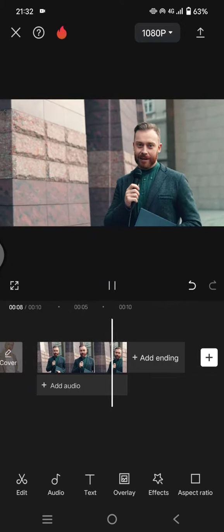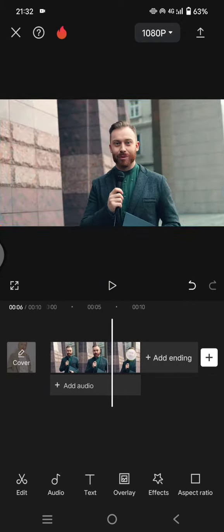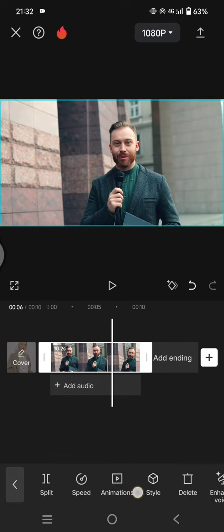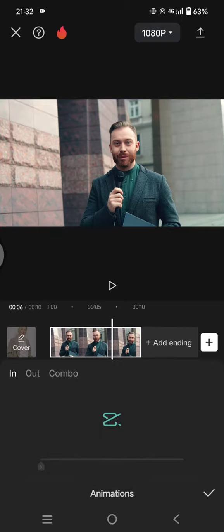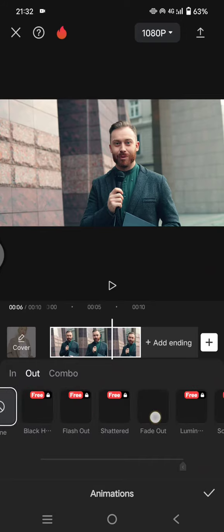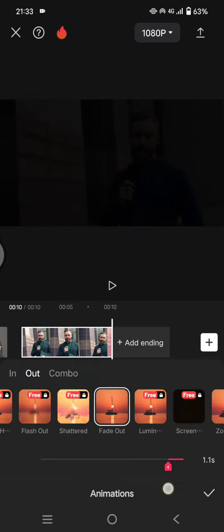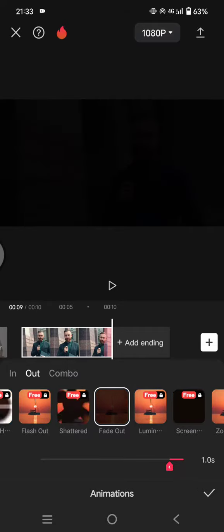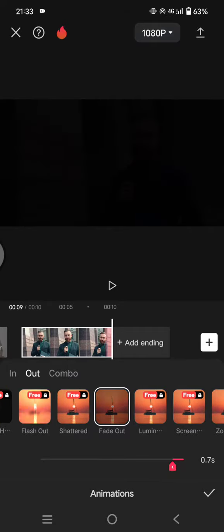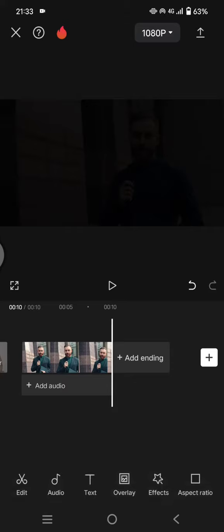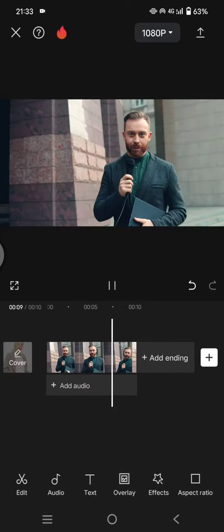The first one is you can just use animations. So click on your videos and go to animation. Here, click on the out category, then just select this fade out. Don't forget to adjust on how much fade out effect or animation that you want to add. For example, I'm going to go with 0.7 seconds. Click on a check icon. So this is the result.